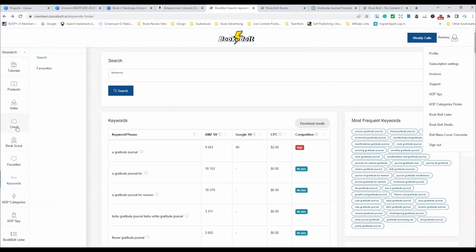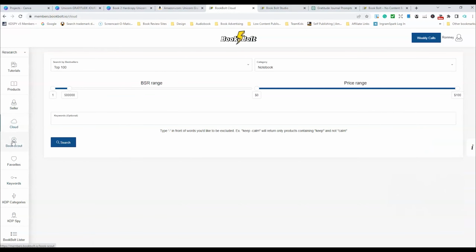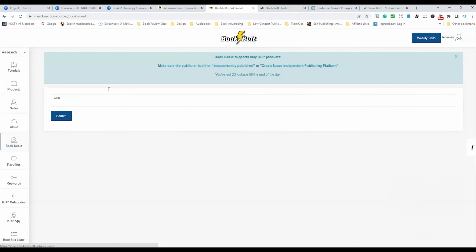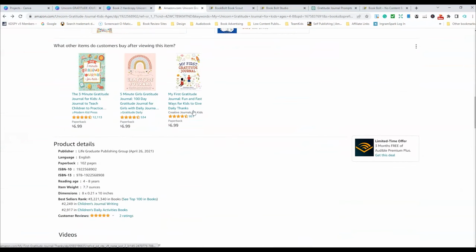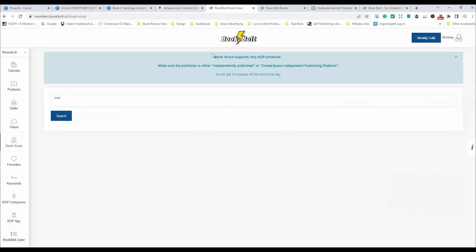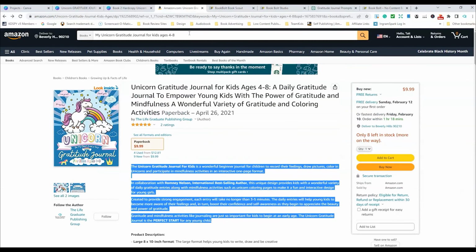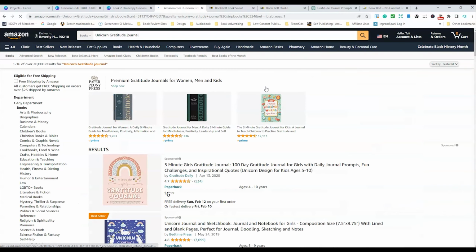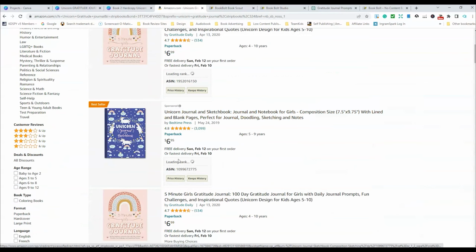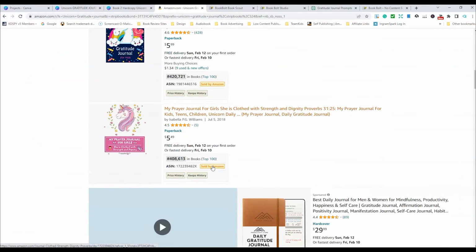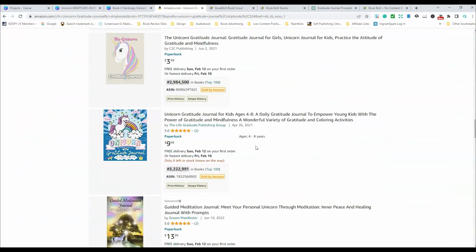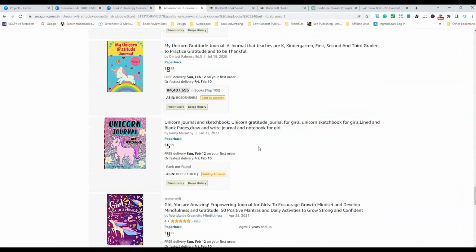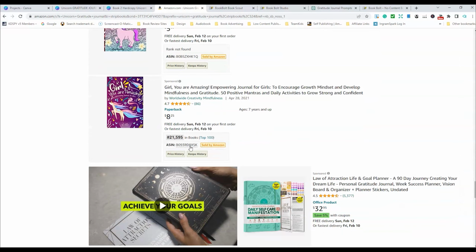So with BookBolt, you can do your cloud research. You can find out about those unicorn books, for example. You can then also, it's called Book Scout, so you can actually grab an ISBN and you can actually check those. So if we just went up here and just did unicorn gratitude journal, as long as it's a KDP ASIN number. So let's have a look here. Let's just go this one here.